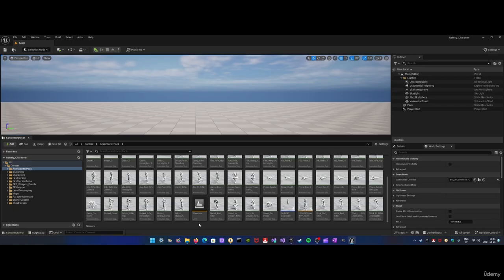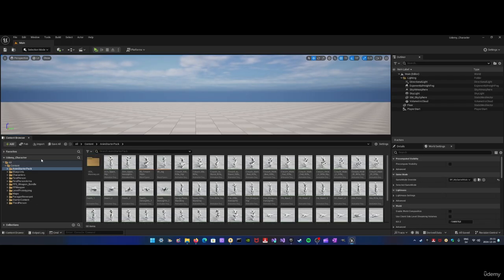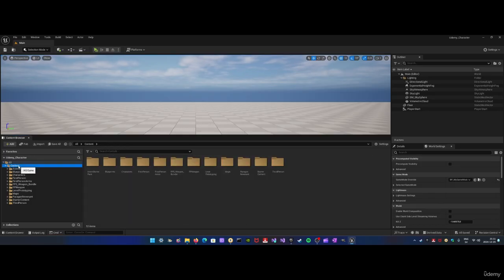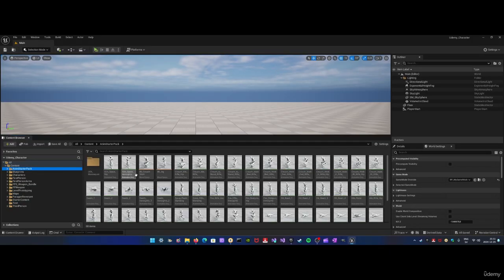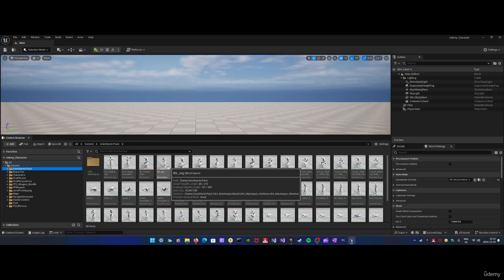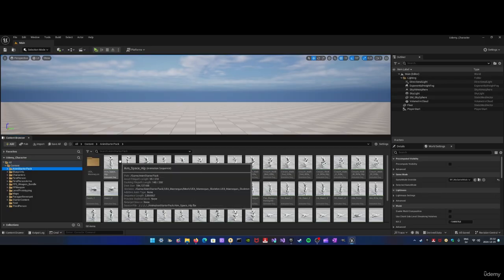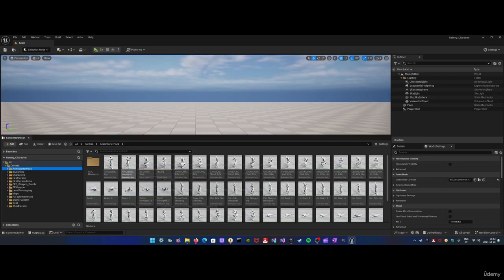And in here, I'm gonna create a new folder. Let's see. I'm gonna create a new folder here in content. I'm gonna call it test. Let's go to Anim Starter Pack and, well, in order to illustrate this and how it works, let's take this one.